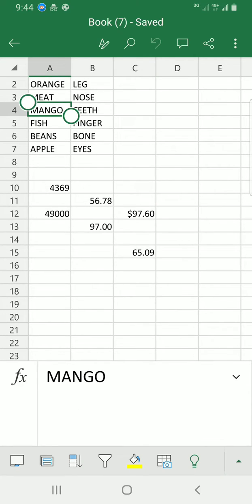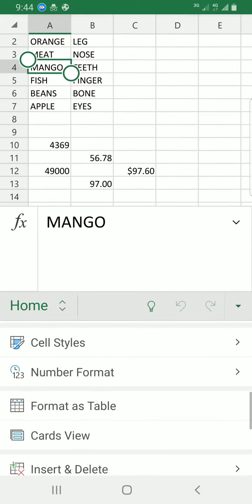So I want to change the font color, that's the font color of the text. The next step is to tap on the ribbon display options, which is the arrow icon at the bottom right. So I'll tap on it.